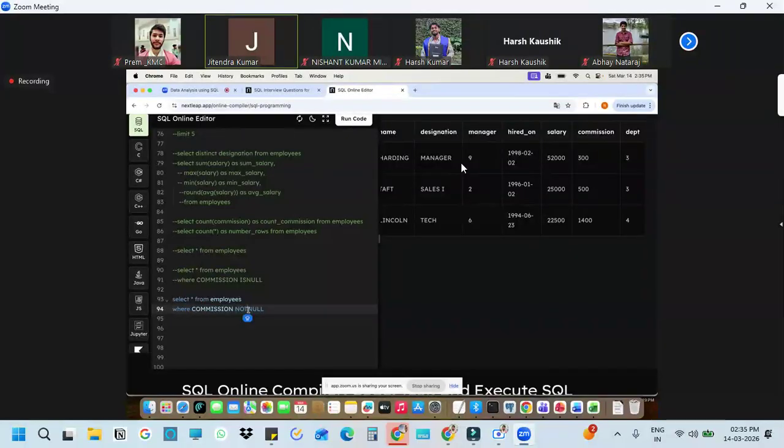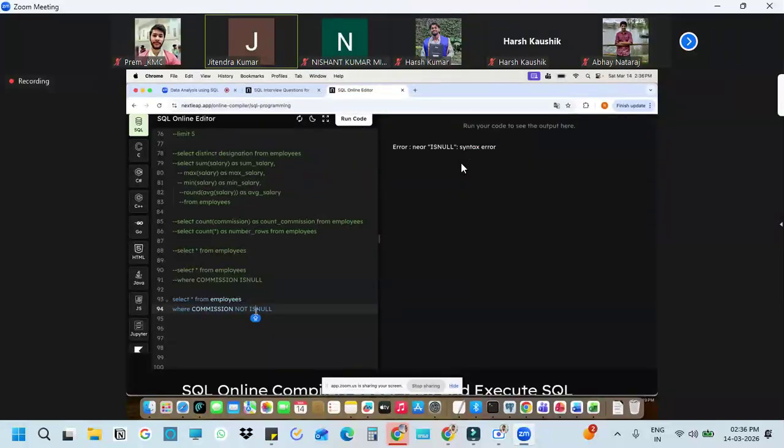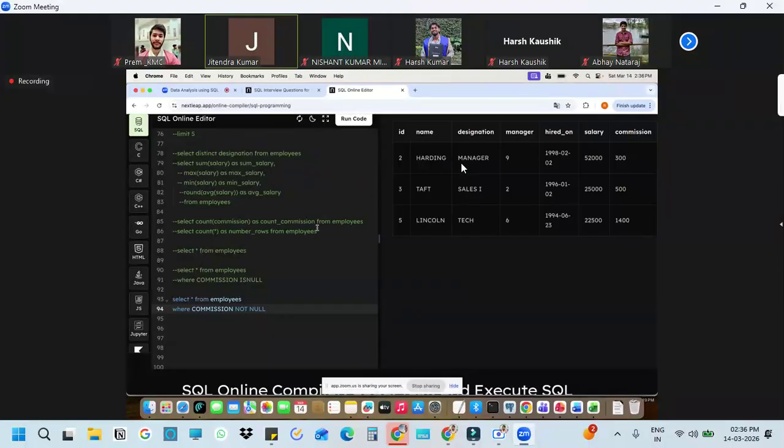Generally it doesn't work like that, so you have to give a space actually. Here it is still fine, but in general, if you're writing, it should be IS NOT NULL. So use commission not null, and it will give you only those records where the commission does not have null values. So IS NULL is for checking if the column has null values, and NOT NULL is for checking if the column does not have null values.